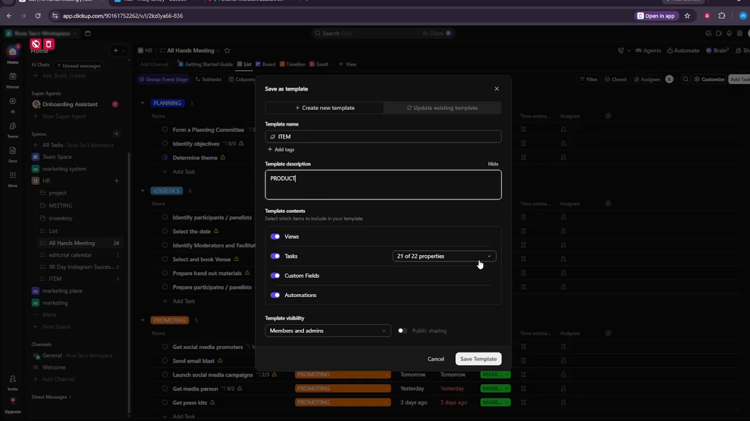You'll then need to choose the sharing and permission settings for the template. This step is important because it determines who can access or use the template. Depending on your workflow, you may want to keep it limited or make it available more broadly.